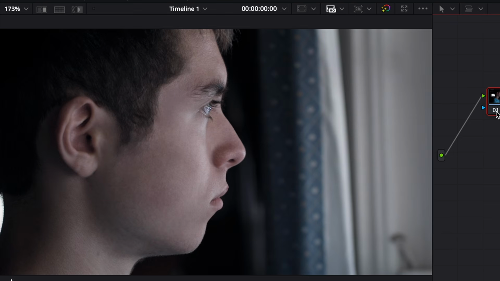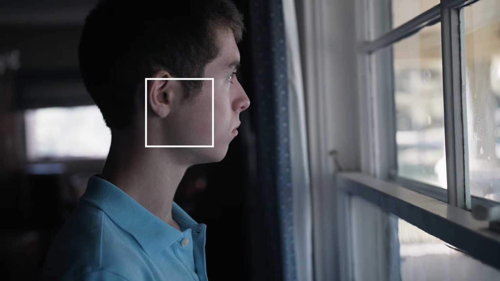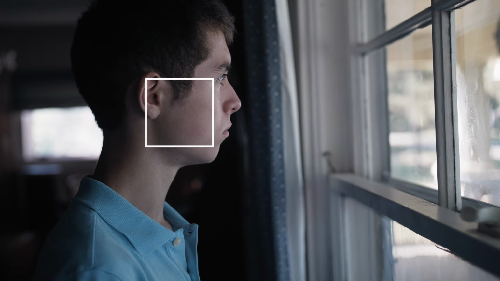But again, since this is beta, there is a downside. When I play the clip, you can see some flickering. So for now, it works best on shots without too much movement, and this tool definitely needs to be improved.